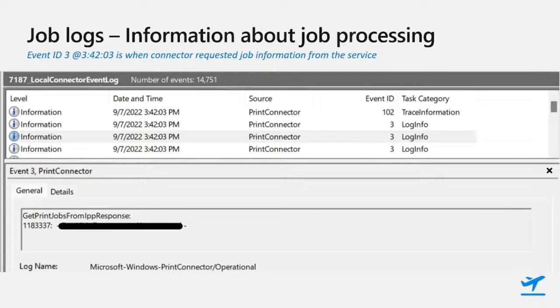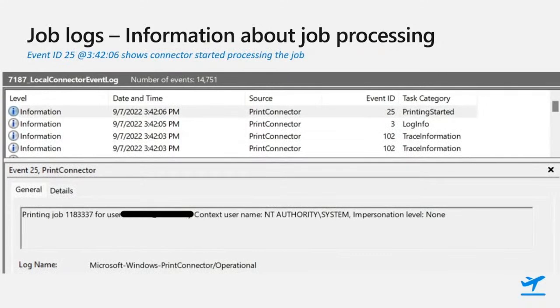One of the earliest logs for this job will be the Get Print Jobs request with event ID 3. This is when the connector got to know about the job and request information about it from the service. A later log with event ID 25 will show when the job started.